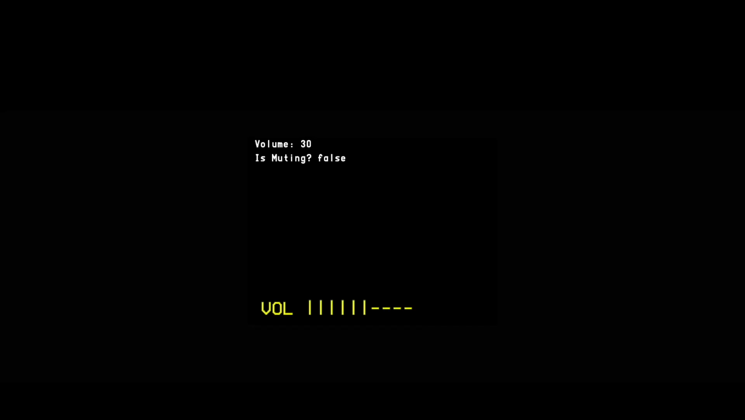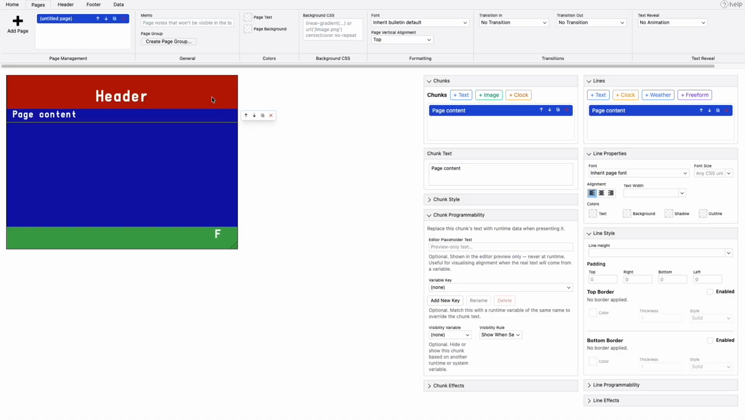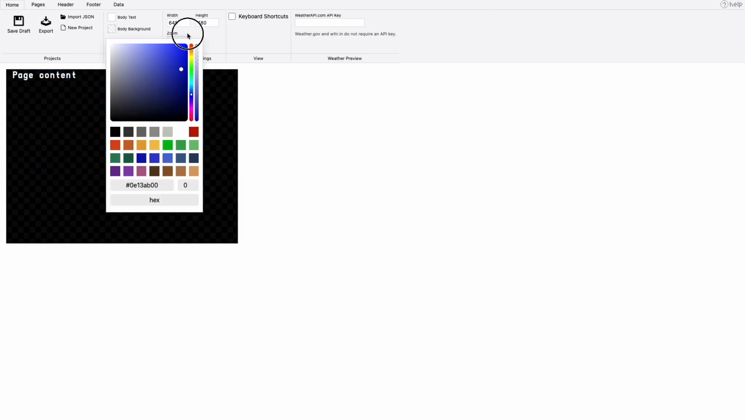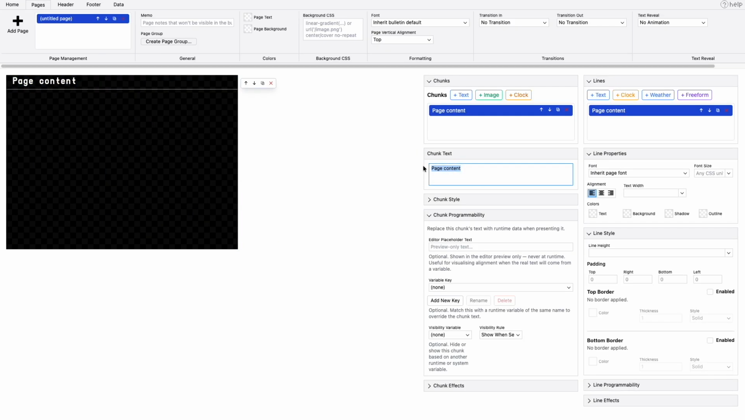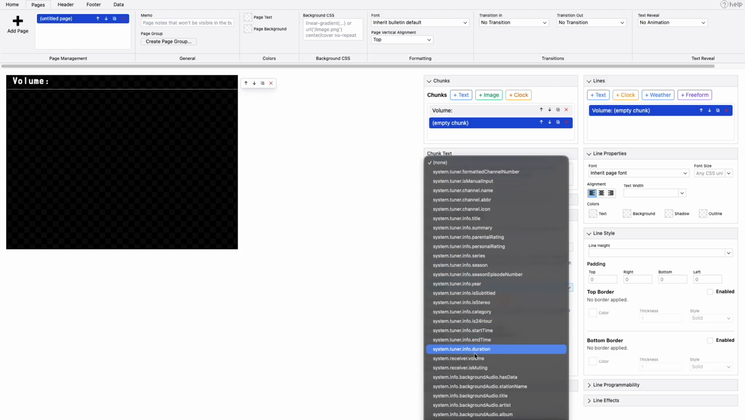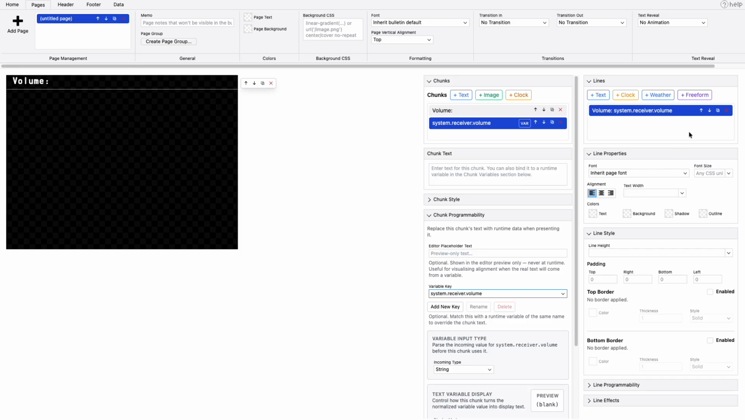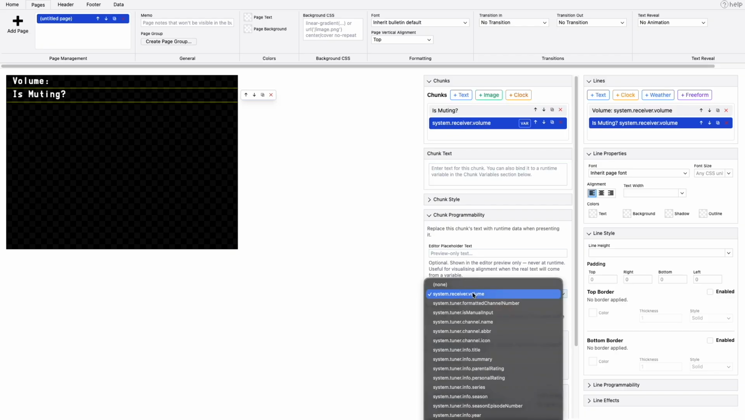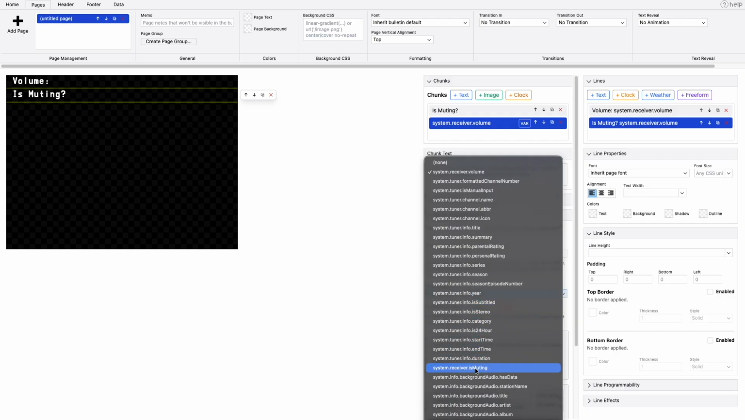Television Simulator's volume system goes from 0 to 50 in increments of 5 at a time. Whether TVS is muted or not is a simple true or false flag. Create a new project and set it up in the same way as the tuner. Create a new text chunk and set the variable key this time to system.receiver.volume. Make another text chunk with the variable key set to system.receiver.isMuting.